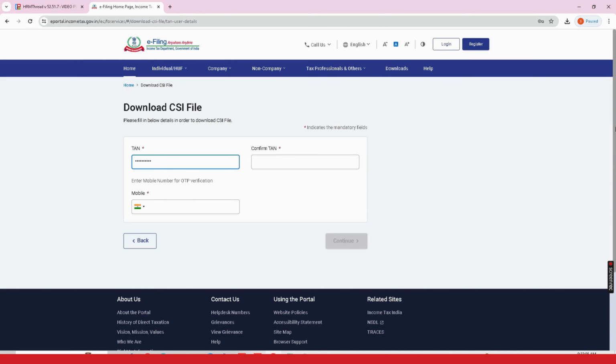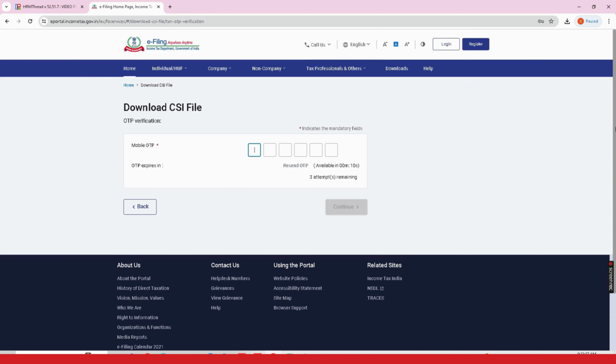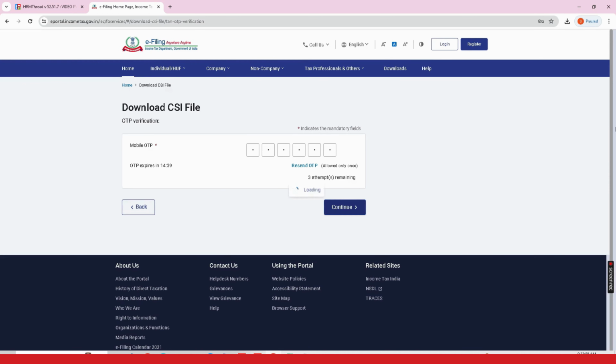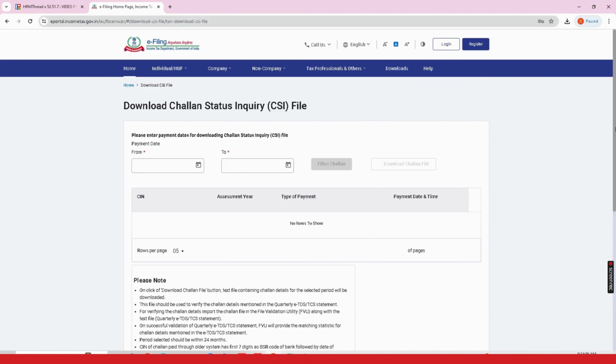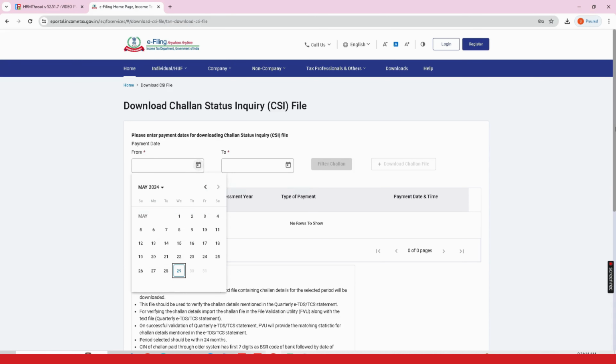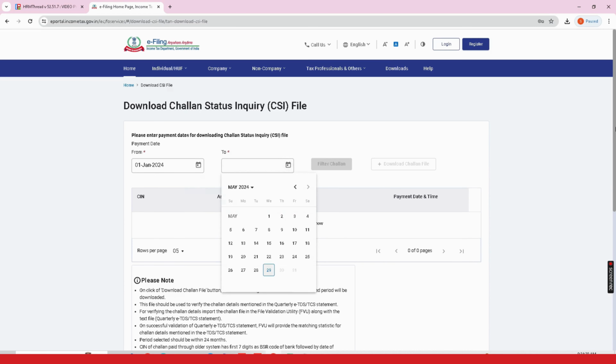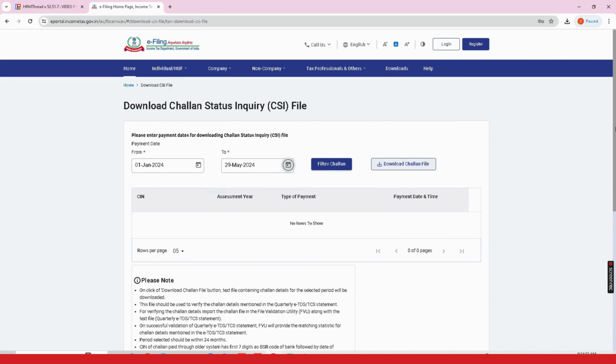Enter your TAN number and mobile number to receive an OTP. Click on the Continue button and wait for the OTP. After receiving the OTP, click on the Continue button to download the CSI file again, and click on the Continue button. Here, select the payment dates to download the Challan Status Inquiry file. After selecting the period, click on the Download Challan File button.